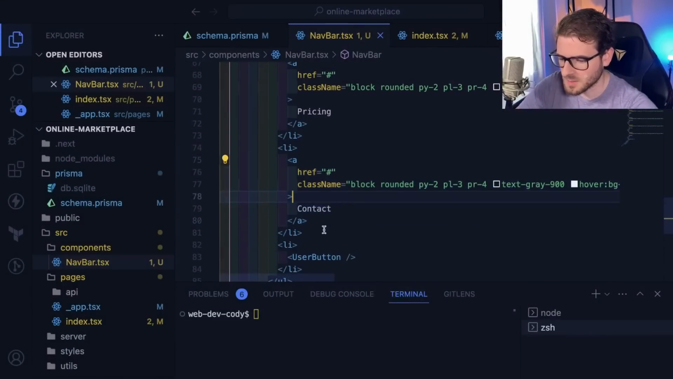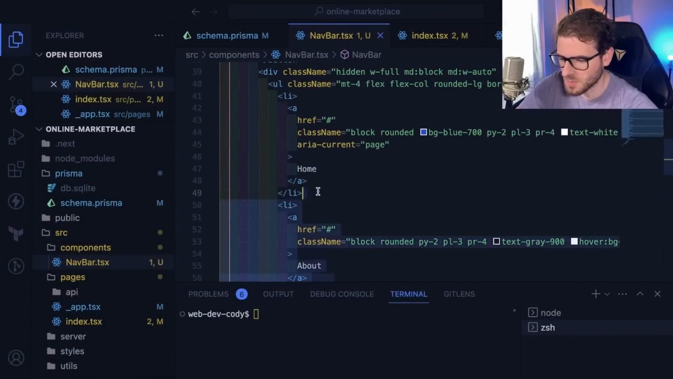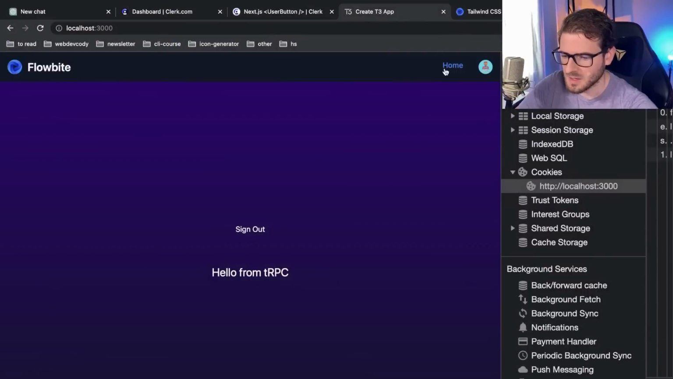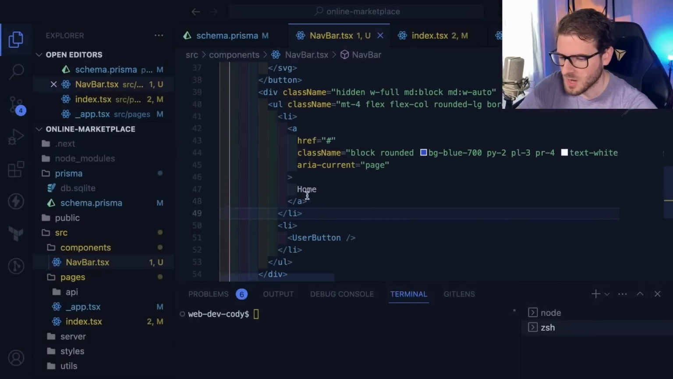Do we want to keep these? Probably not. Let's just go ahead and just keep home. Save that. Now we have home, and we have this little icon over here. Looks okay. But if you're not signed in, let's just click sign out. We probably want to add a sign in button. Let's just go ahead and copy home like that.